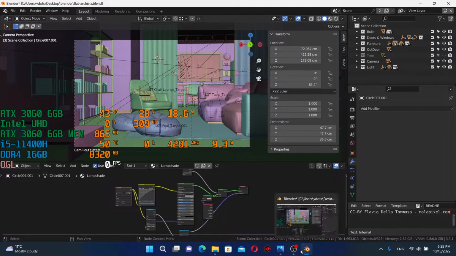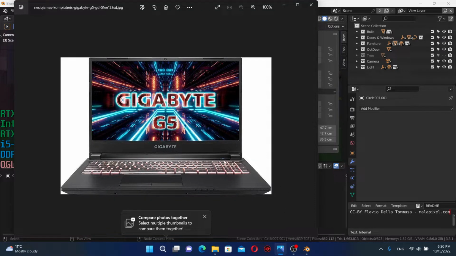What else about this laptop? Actually, I like it because it has a full keyboard with a numpad. It's a big plus if you like to work with Blender, because it helps you save time navigating in the viewport. It also has a plastic palm rest, whereas the MSI GF65 had a metal palm rest, which keeps the top surface much cooler.